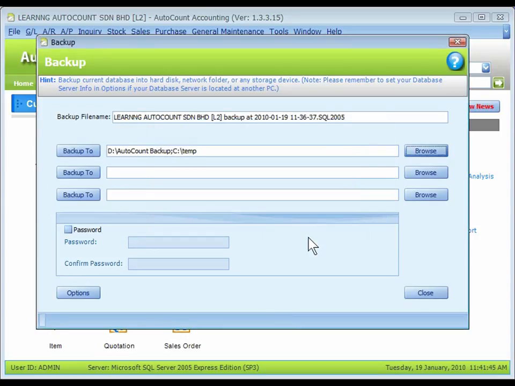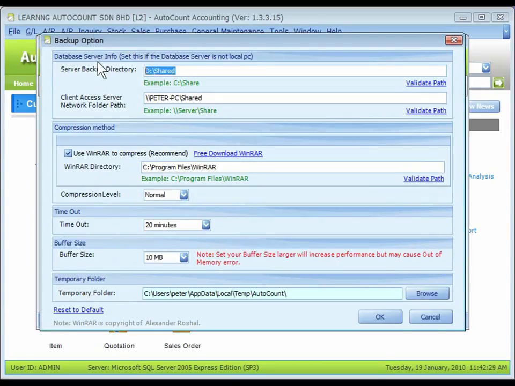Then click on OK. There are 3 rows of backup maintenance for those users who wish to maintain more than one set of backup destinations. You may set a password to protect this backup file so that the password is needed when restoring this backup file. Click on Option, Database Server Info.